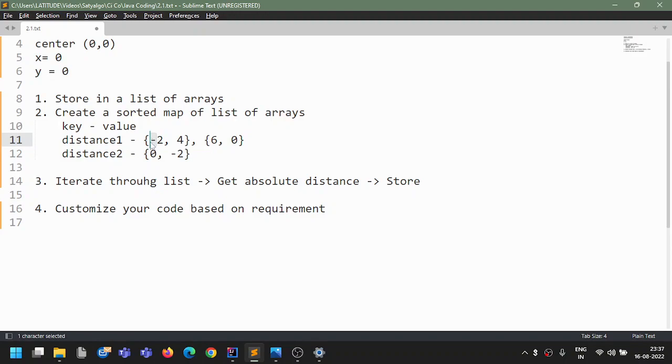If you just get the absolute value, it will become 2. 2 minus 0 is 2, and 4 minus 0 is 4. So 2 plus 4, 6. So this will be 6. Similarly, if you see here, 6 minus 0, 6. 0 minus 0, 0. So 6 plus 0, 6. I can keep it like this. Similarly, 0 minus 0, 0. This will be the absolute value we need to take. 2 minus 0, 2. So the distance here will be 2.